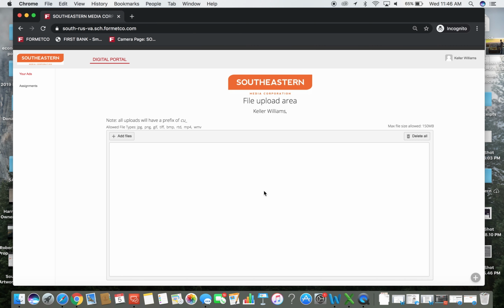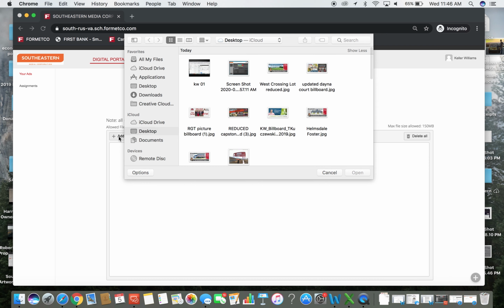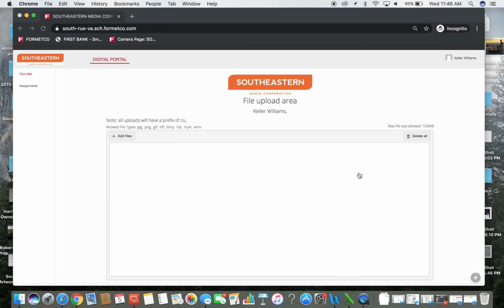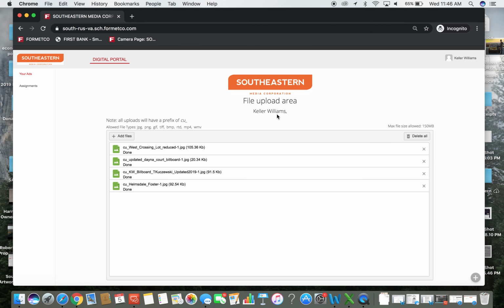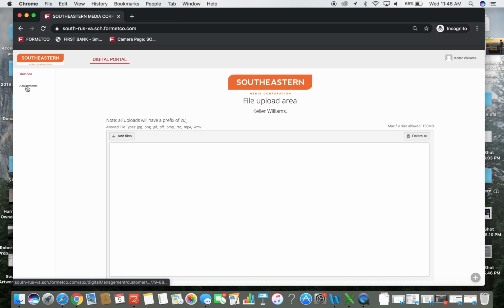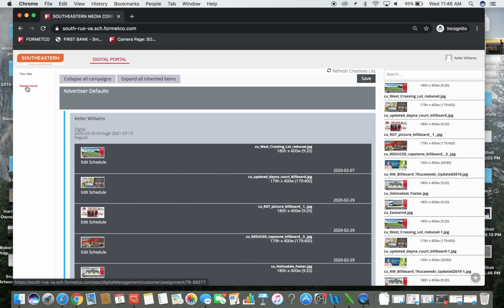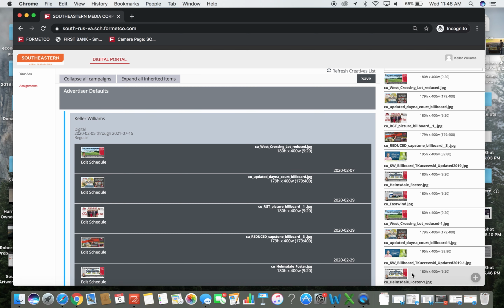It will bring you up to this file upload area, and then from here all you need to do is click the add files button, and once you do that, you can click which folder or your desktop to where you want to upload your files. So we're going to try to upload a couple files here, and there they are. So from there, you can come over and hit assignments, and basically they will all show up over here. Here's the last four I just uploaded right here.